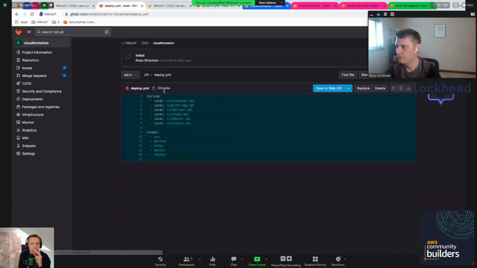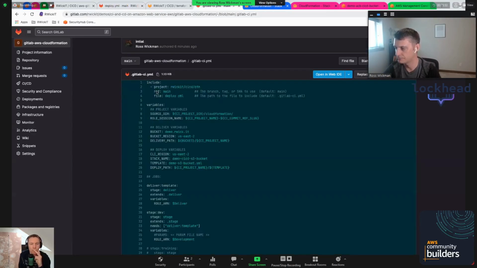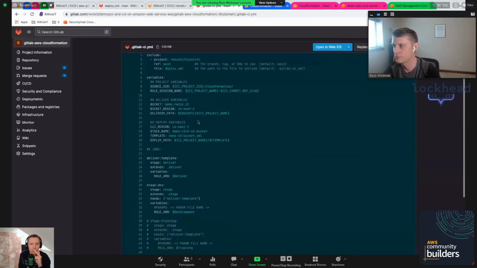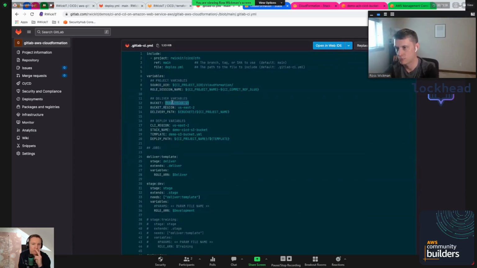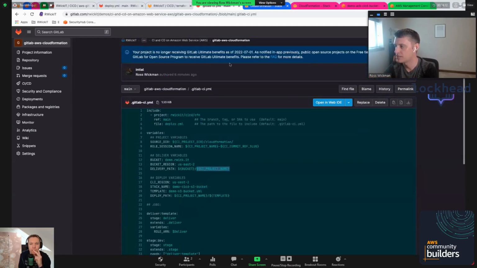So it says it's going to run all of these different stage jobs across these different stages. And then I pass it in particular parameters. So I want the CloudFormation template to go to this bucket that's accessible to all accounts. The bucket is in this region. That's important for the CLI to make sure it goes to the right location. The delivery path can be anything. So it's bucket with a prefix of this project's name.